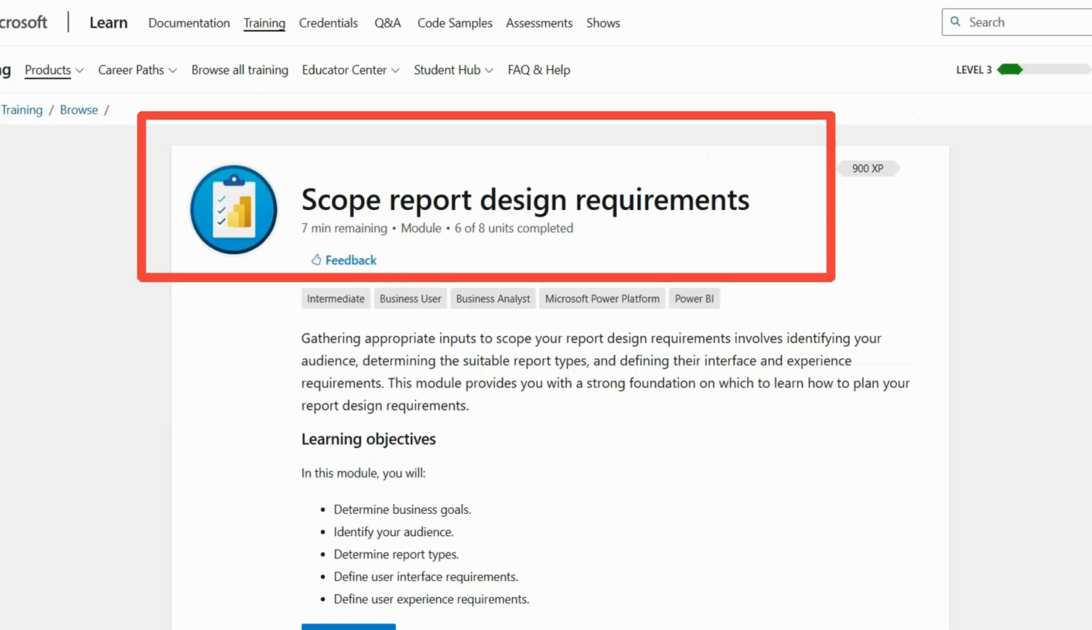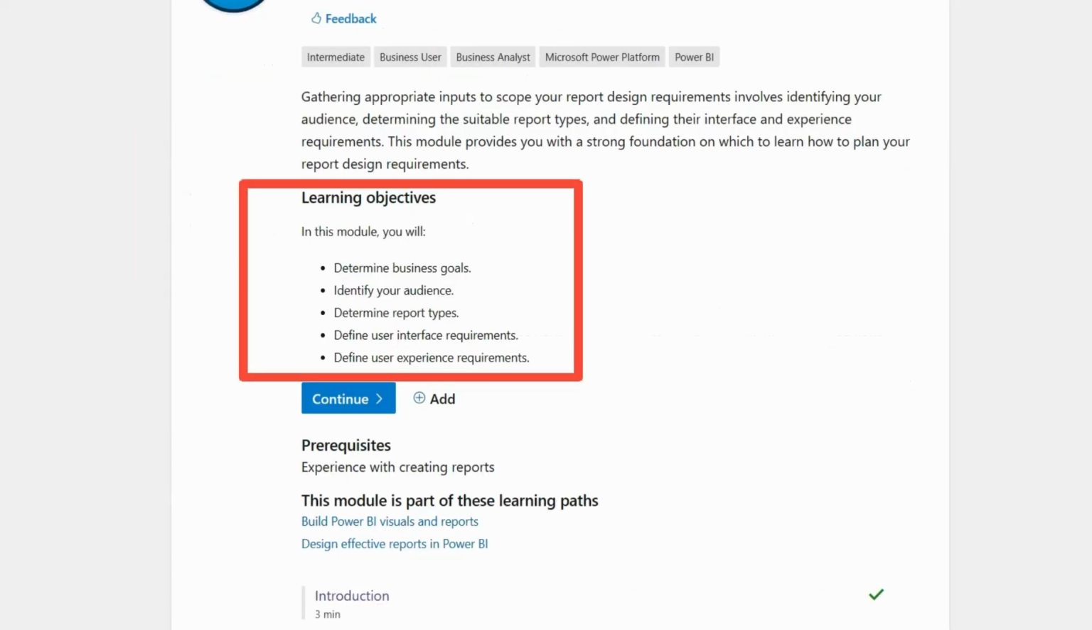Hello everyone. Today we are going to talk about scope report design requirements, which is the latest addition to PL-300 certification as well. And these are the learning objectives.